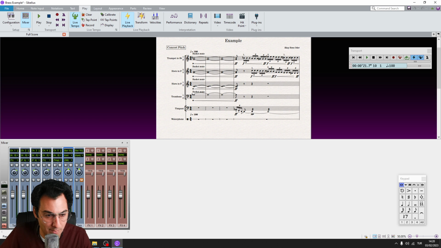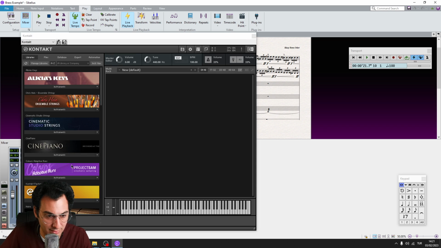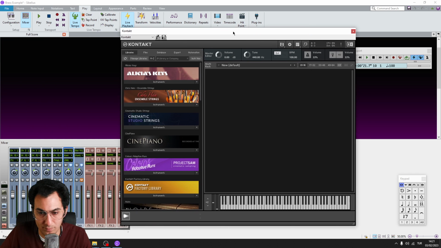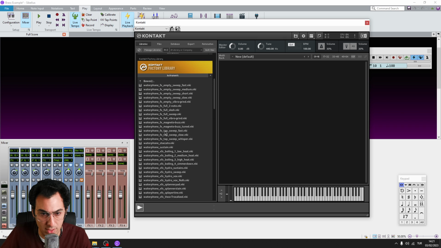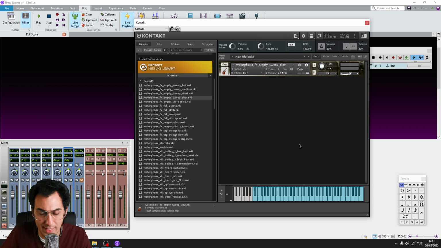Now, I need to run my Kontakt, and I need to see if everything is okay, and to do so, I need to click this little engine button here, and voila! Here is my Kontakt player, and I choose my waterphone sound. Let's listen all and check if everything works well.